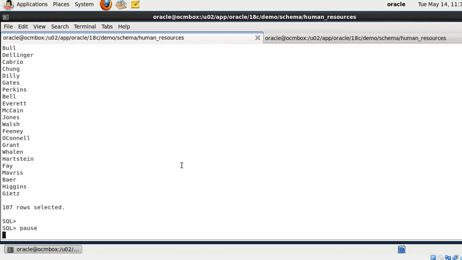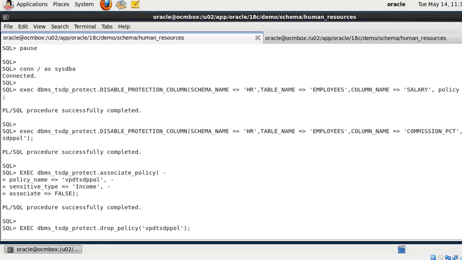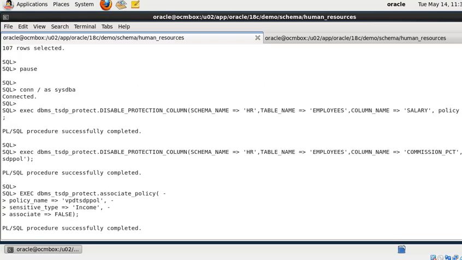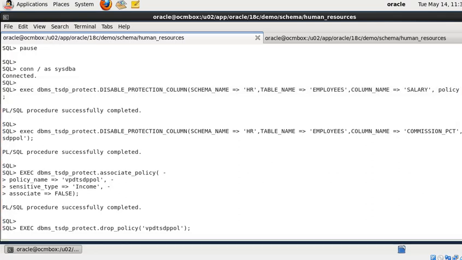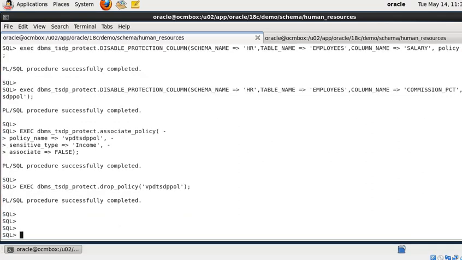Now in order to drop this, we can follow this procedure: first disable the protection for the columns for which we have added it, then disassociate the policy, and then drop the policy altogether. So this completes this short tutorial of TSDP. Hope it is going to be useful.